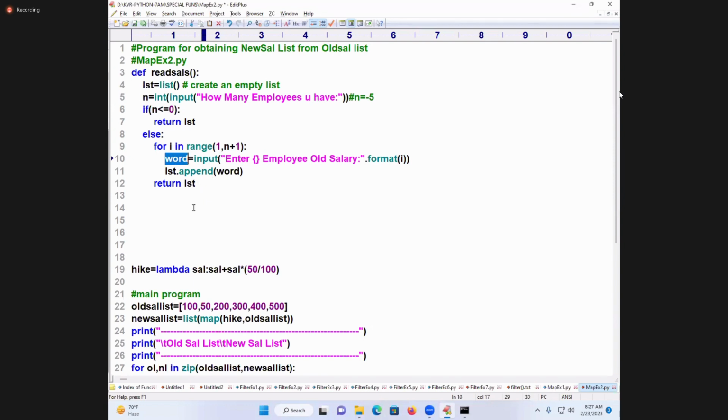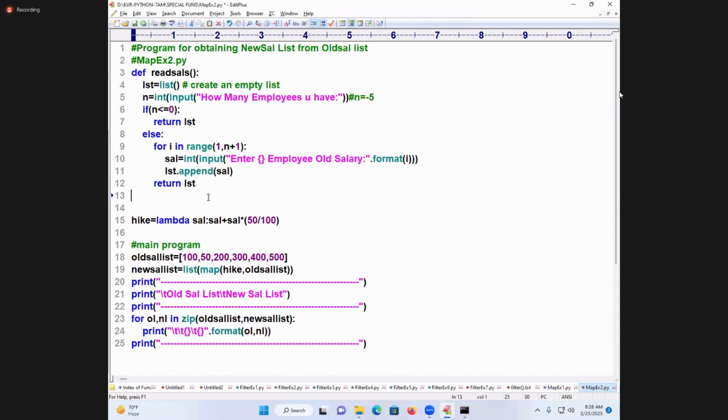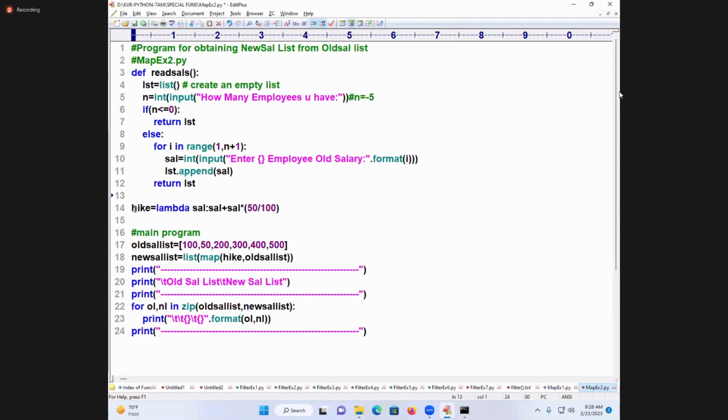Cell. And the salary, you need to take it in the form of what? Int type, float type, it's up to you. You can take what type you want. Append of cell. Return what? Old salary list. Default. What is this now? Lambda.